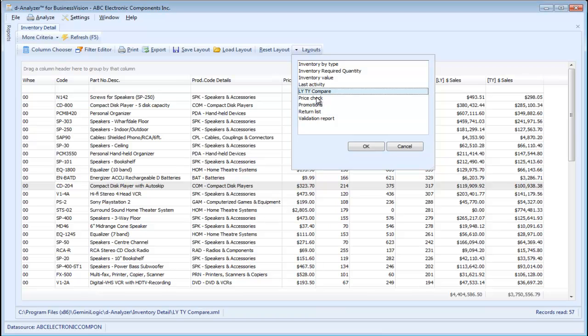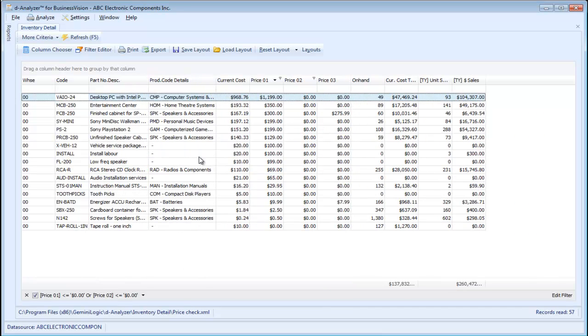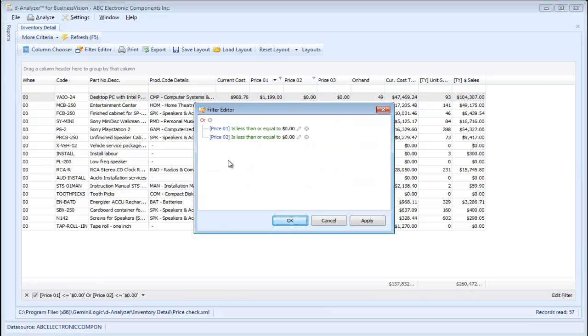Here's another example of a report that is often used in businesses. This is kind of a validation report. We call it a price check report. Again, it was very easy to create. All I did was decide on what columns I wanted to move into this report and then set a filter. Filter's fairly straightforward. Basically, all the filter is doing is saying I'm interested in any items that don't have prices on price list 1 or price list 2.